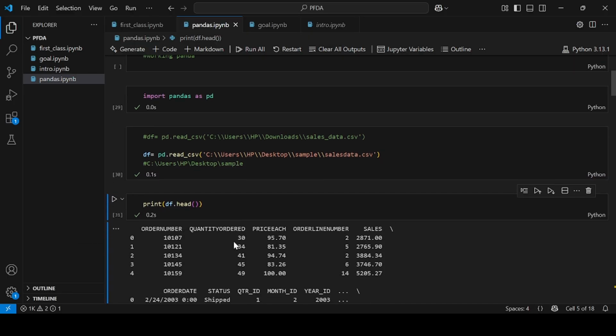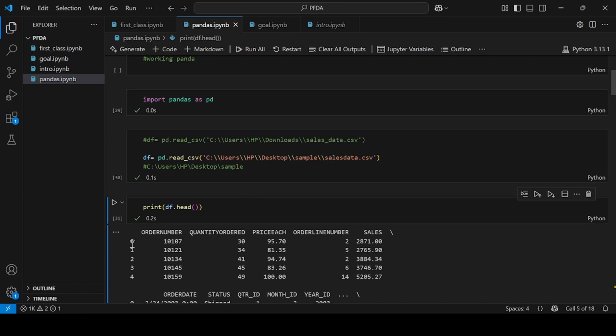I said first 5 rows, yes. Remember in our last class we talked about indexing. The index starts from 0, then 1, 2, 3 to 4. So it returns 5 rows, but if you count using the index, you see them as 0 to 4.